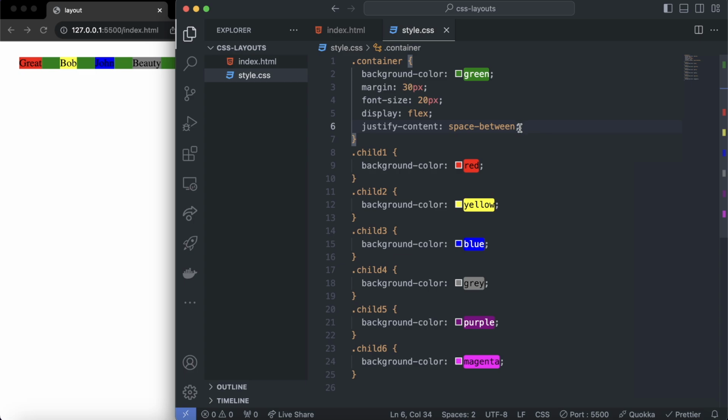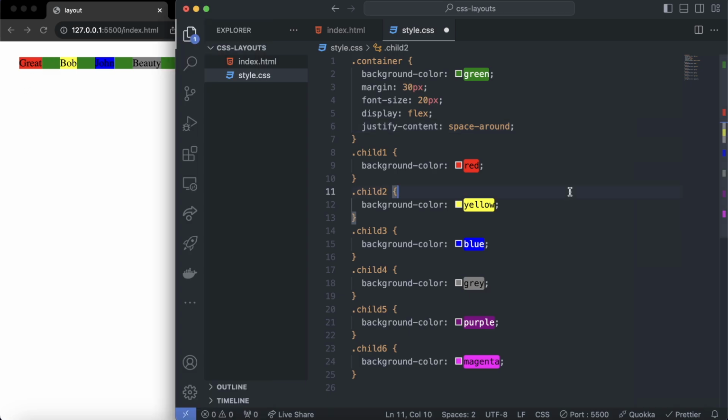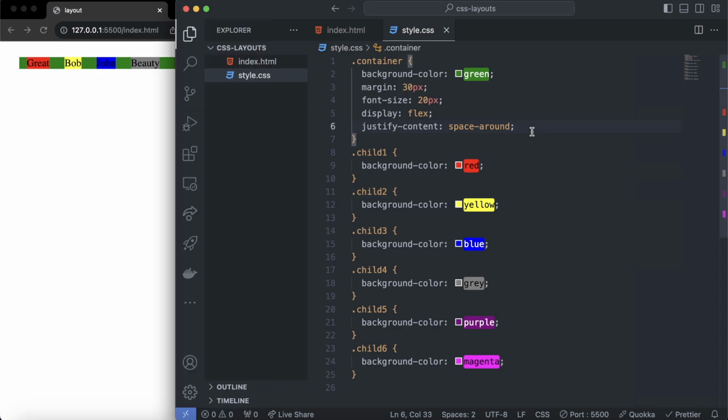Now we also have space around. Here we could use space around. And when you save this file, there's going to be a space here, a space here. So let's save the file. And you see the space here. Then you have equal space, equal space, equal space. And the space here and here, they are the same thing. Now let's change this back to space between.